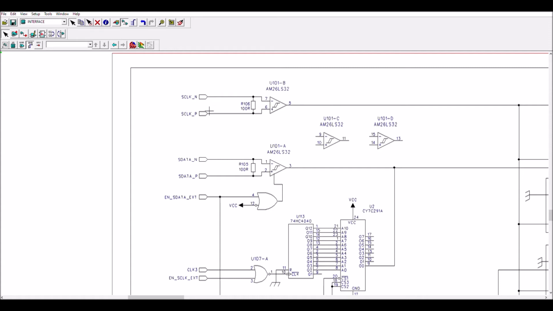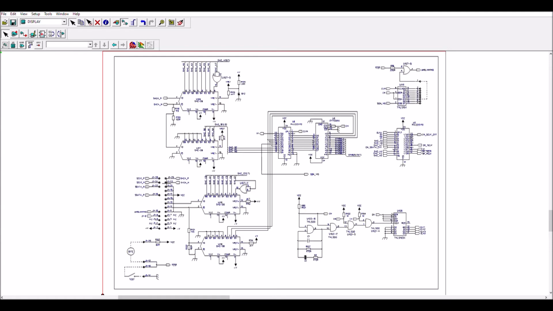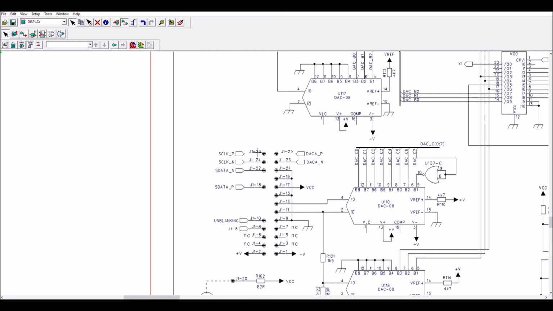And this is the interface with the host computer. 2 differential lines are available on the connector. The connector is on the first page here. So you have these lines, pin number 24, 26 for the differential clock, and 18 and 22 for the data.